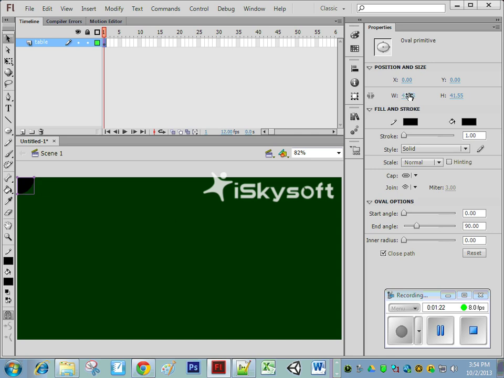Now size-wise, I think that might be better 45 by 45. I want to have four of these all together, so I'm going to duplicate it three more times. Control D is a very fast duplication. One, two, three. I'll bring one over here. Let me run over here. I'll bring one over here.